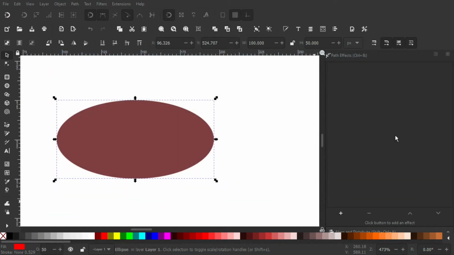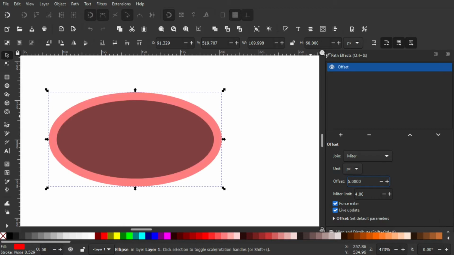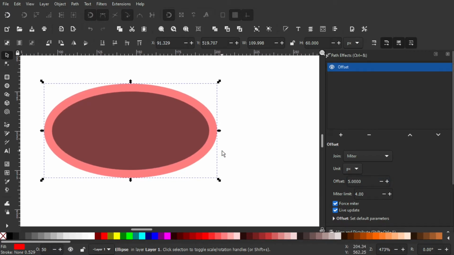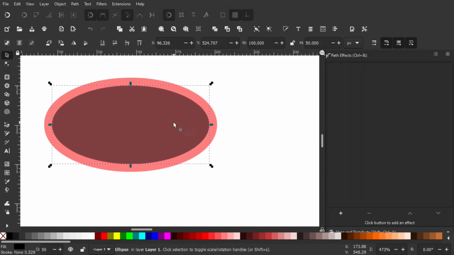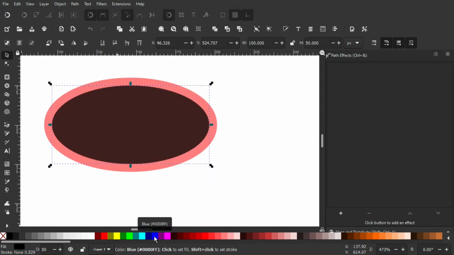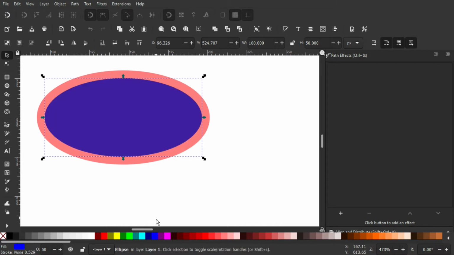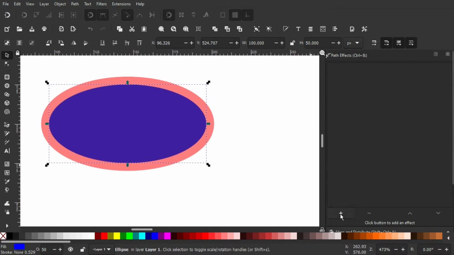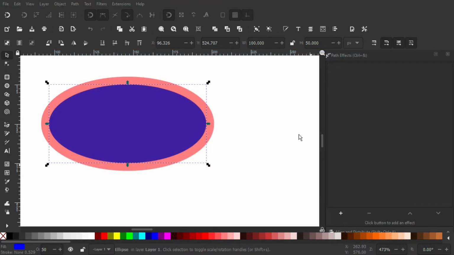There we go, and make sure the unit is set to pixels, and the offset, I think it's 5 pixels. There we go, 5 pixels is enough. So go to Path, Object to Path to finalize the path effect. And now I'm just gonna duplicate this again, right click it, go to duplicate, and just set that to a blue color or green color for greater contrast. I think blue has more contrast. And add another path effect, which is the offset path effect again.